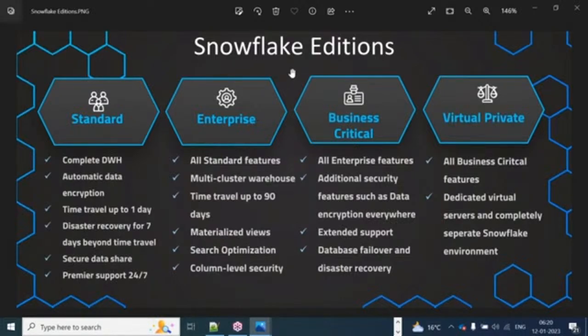In general, in projects, we are using this business critical edition for our business purpose in our companies. Then we'll see what options are available, and what the different benefits or great features are in each edition. The standard is a very basic edition.